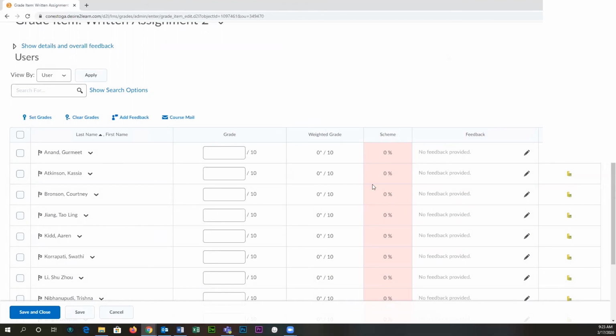But I did want to show you that you can cut out the assignment folder if it's really not necessary and just go straight into the grades tool.